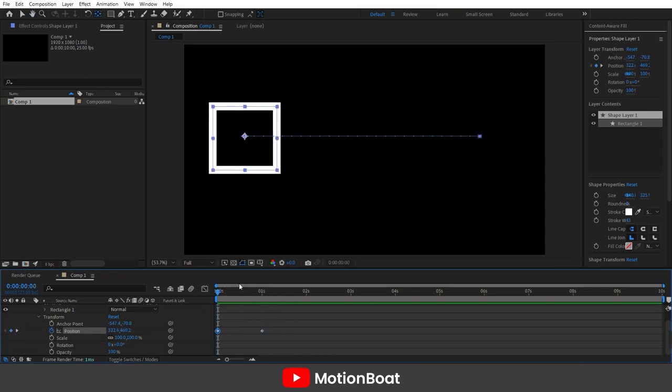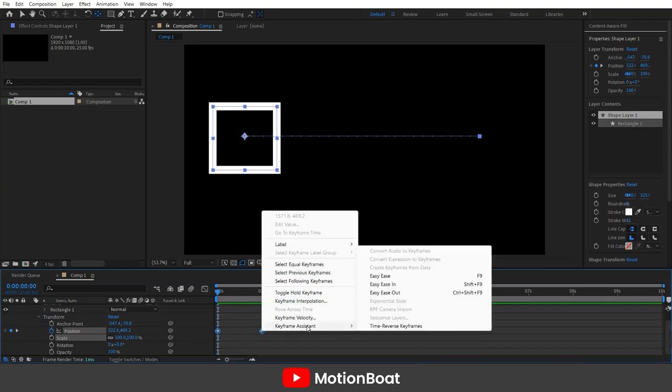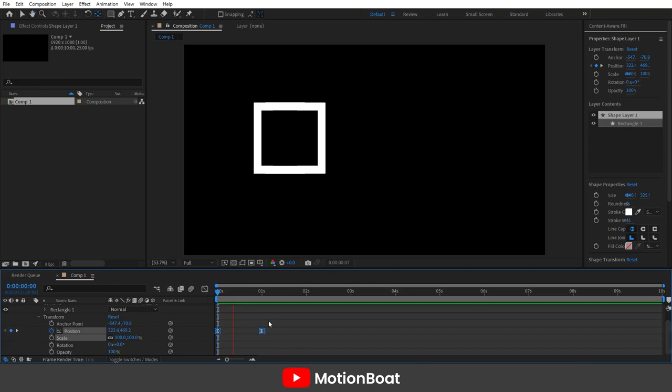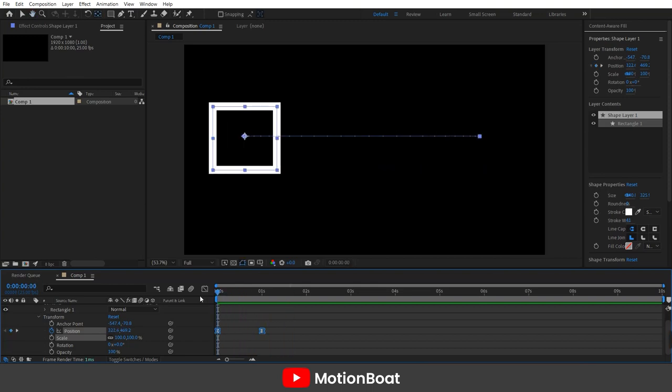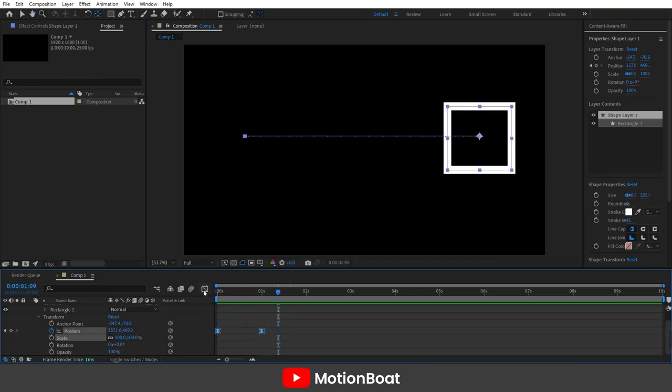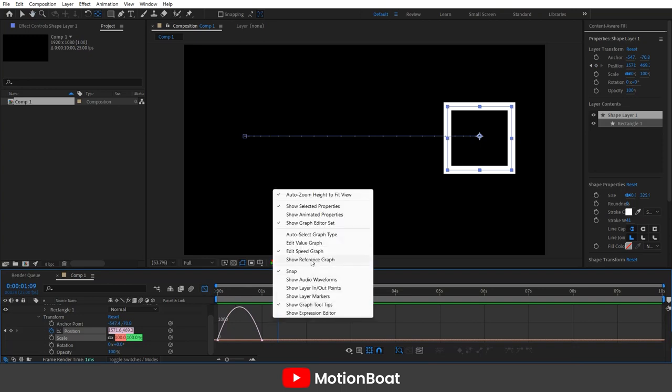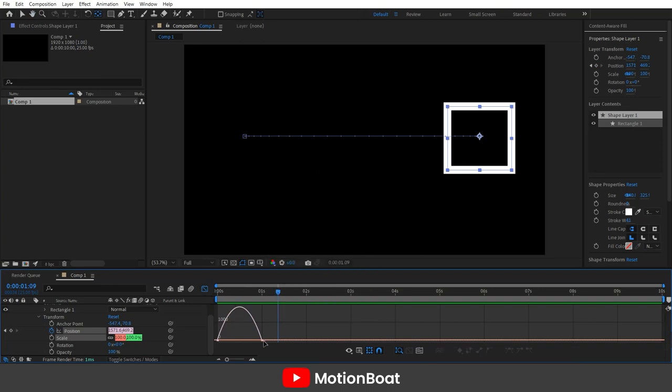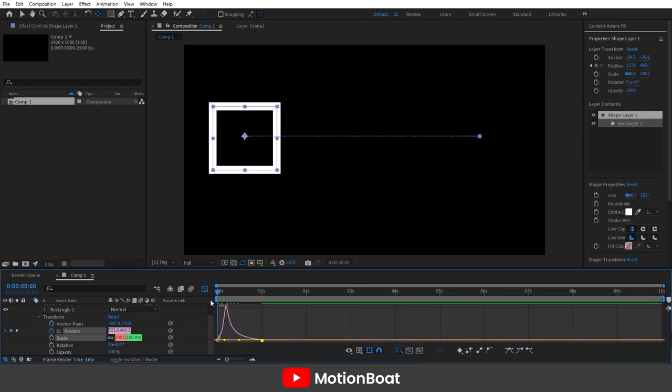To add some more details to the animation, select both keys, right-click, and select the Ease option. This will make my animation smooth. And I can adjust the speed graph from here. Just making this simple adjustment. See how good it is!